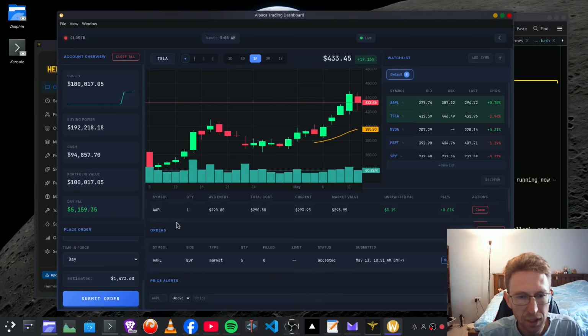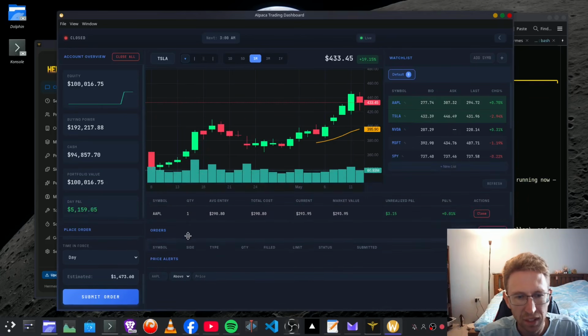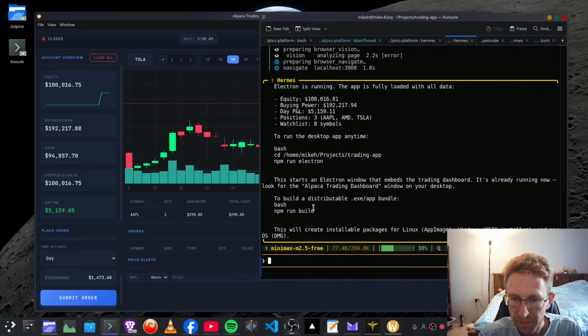This is eventually going to be an app that you can download and you can actually trade stocks. I haven't gotten that far yet. This is just a very early test example. But yeah, as you can see, it is now running.